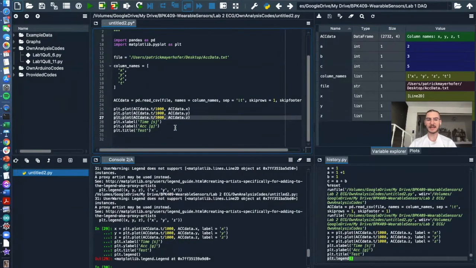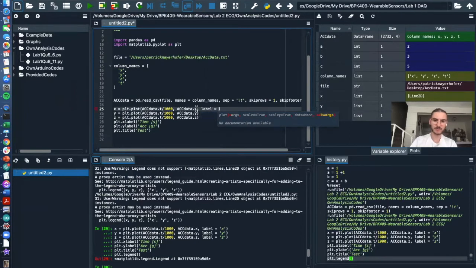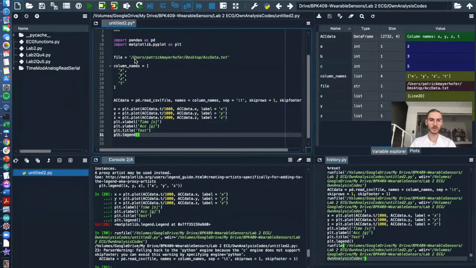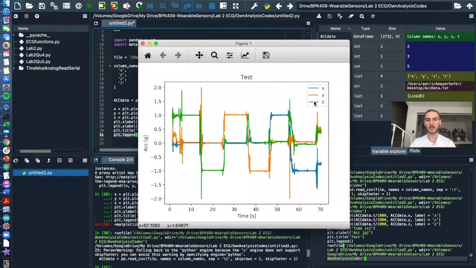If we also want to get a legend into this plot, we can create a label for each variable: x, y, and z. And then we can just say plt.legend and see if that works. There we go. Now we have the x, the y, and the z-axis, so we have a legend here as well.